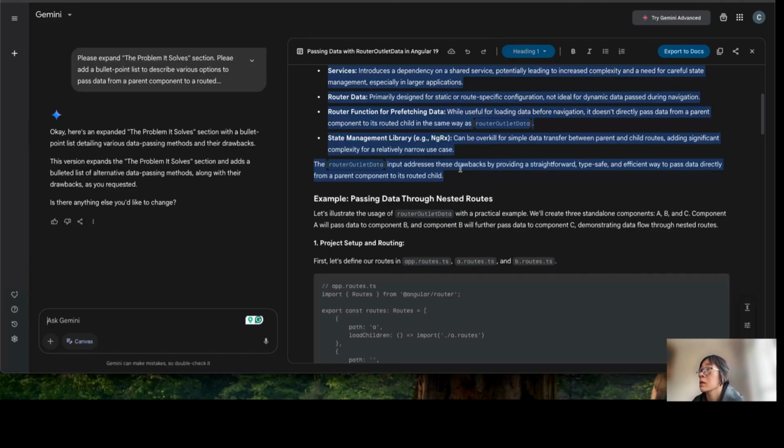So the router outlet data input addresses these drawbacks by providing a straightforward, type-safe, and efficient way to pass data directly from a parent component to its router child. Wow, very good. Gemini Canvas English is better than me.